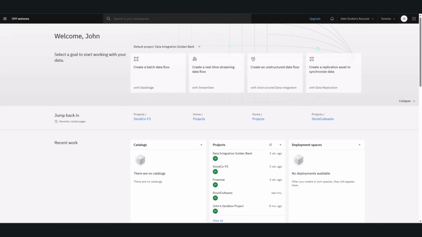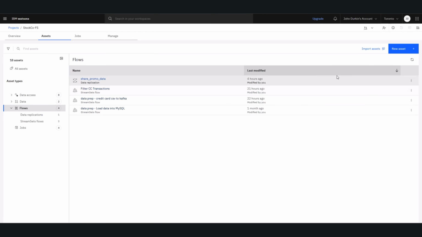From the home page, let's open our working project and then create a new asset. We need to stream real-time data, so we'll select the real-time streaming data flow tile. After entering a name and description and selecting our environment, let's create the project. The real-time streaming canvas provides a drag-and-drop interface with numerous different types of connections to data sources.